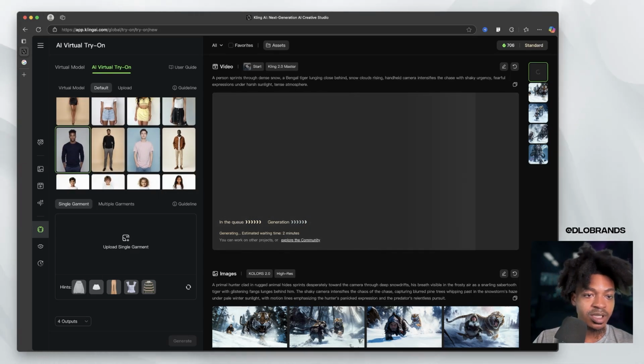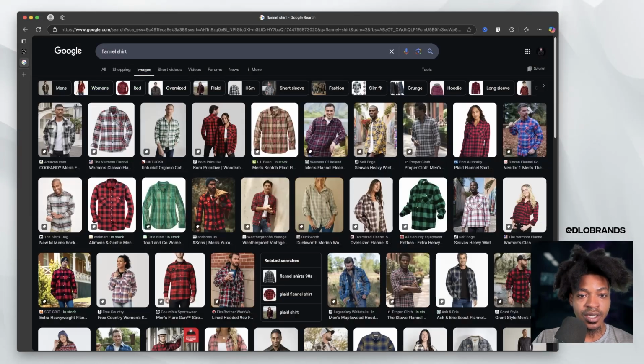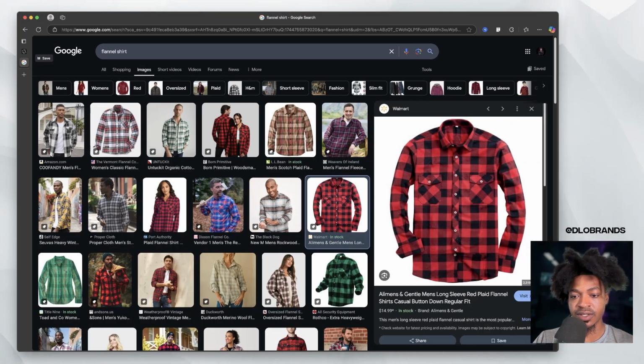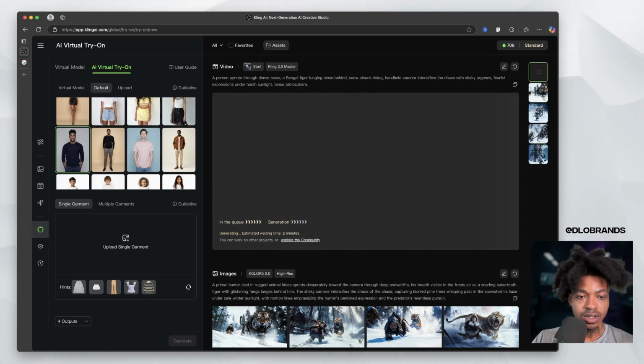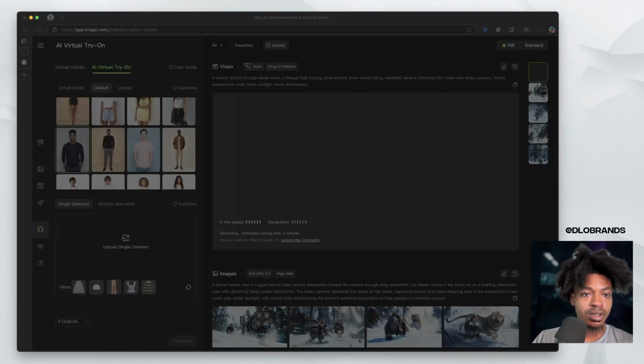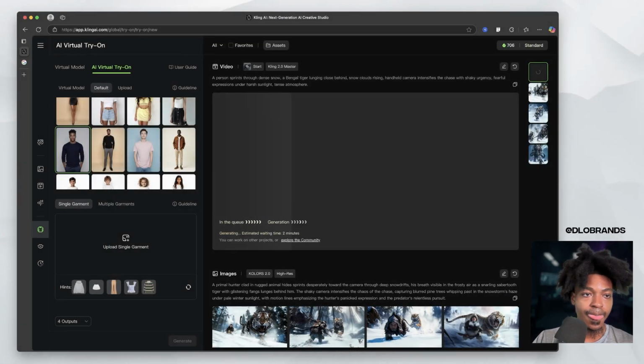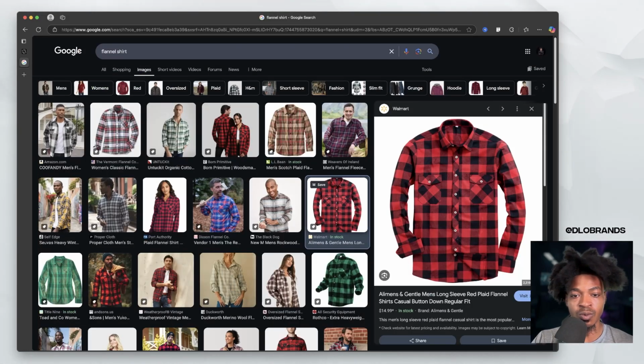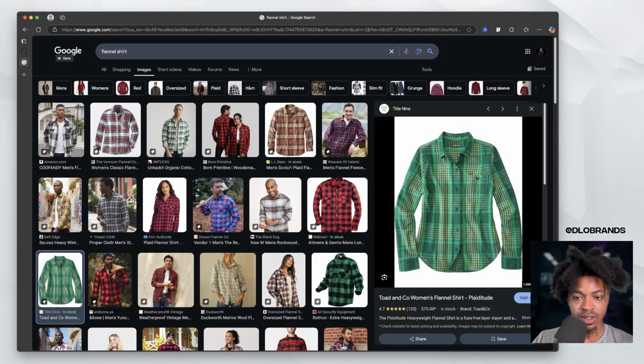And so I'm just going to choose this model to put on a shirt like this. So let's say we just released our first flannel and we want to save this and bring it over to, okay, so that was webp. So let's choose this one.